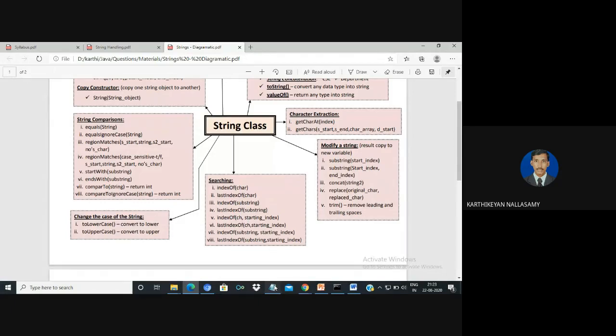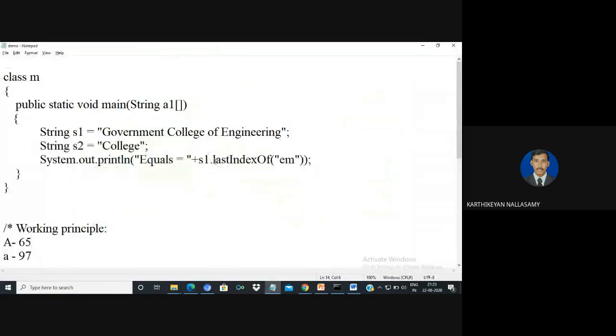For example, here I'm going to use the indexOf method. I'm going to search for E from index 12. That means I'm going to search from starting location 12, so the searching takes place from this O, and it returns the position of this E. So 12, 13, 14, 15, and 16. It returns the corresponding position.